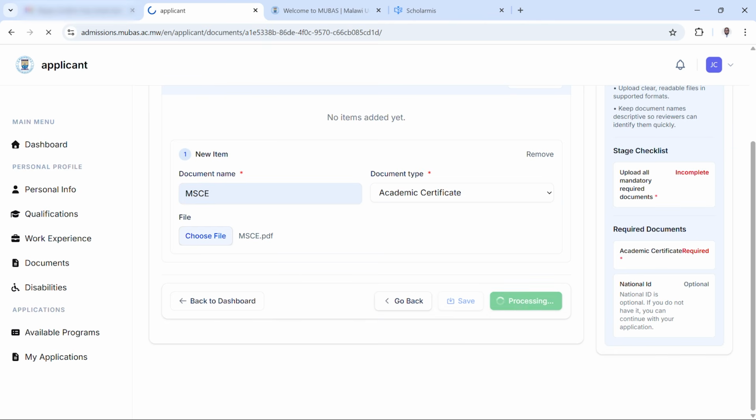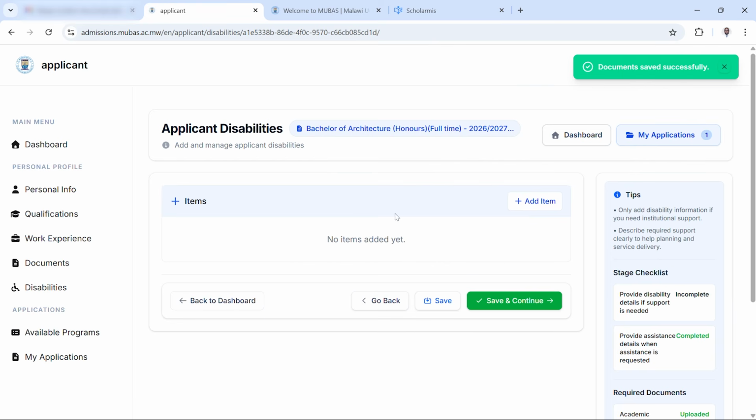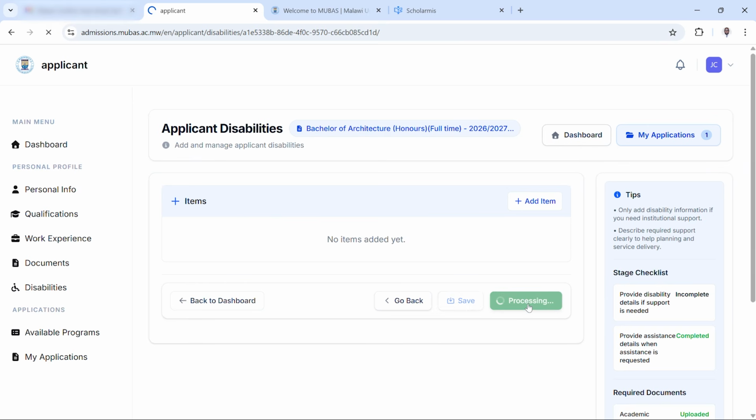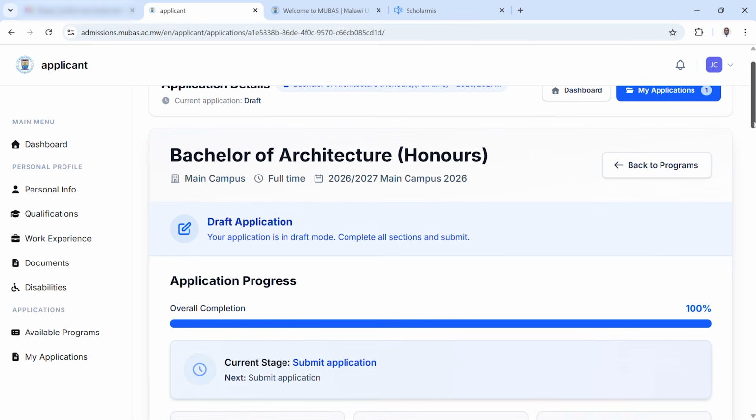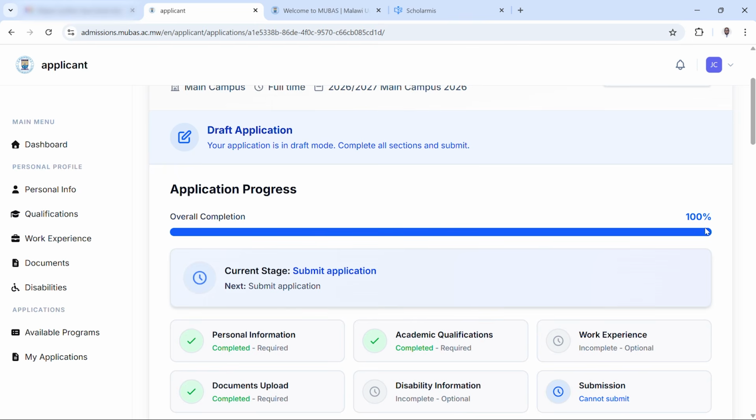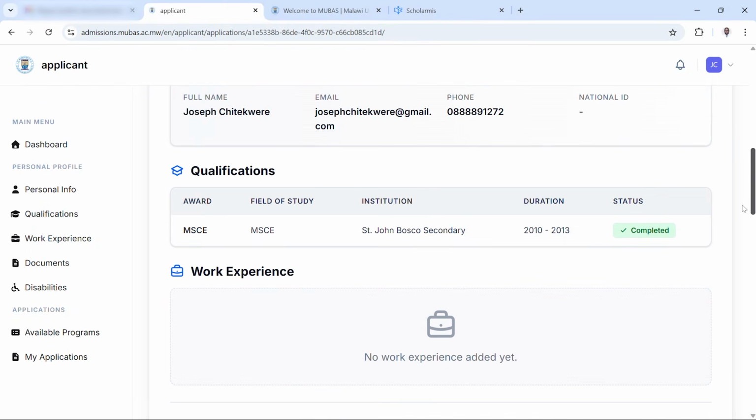So the processing may be faster or it may be slower depending on the speed of your internet. And if you have any disabilities or any special needs, then we have to give you that information here. We are going to continue and proceed to the next step. Now that we see that our application is in draft mode, we have completed 100% of all the required fields. I think then we are good to go. So we will just preview our information here.